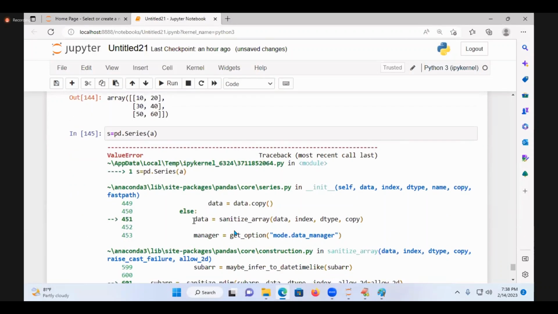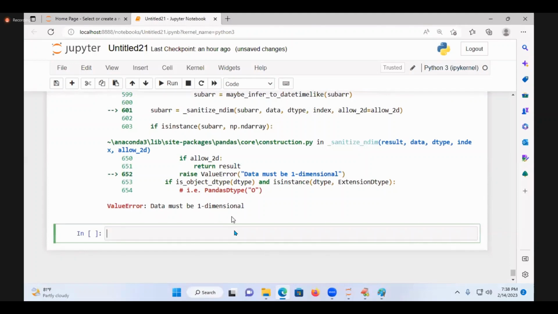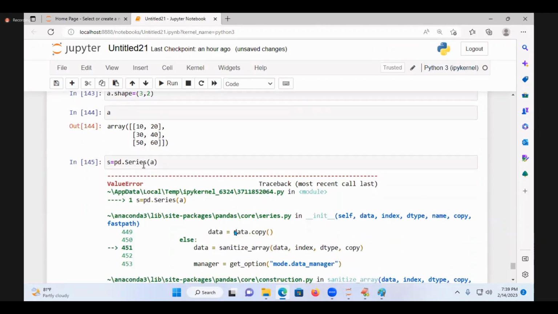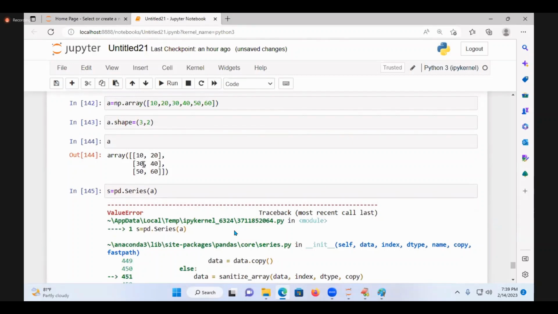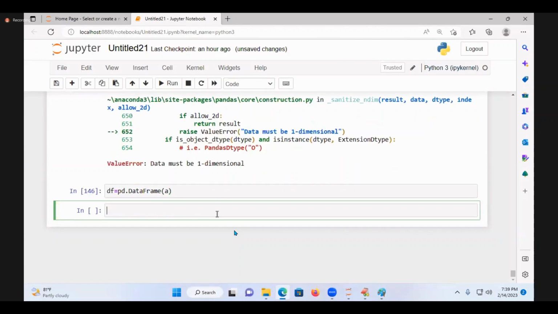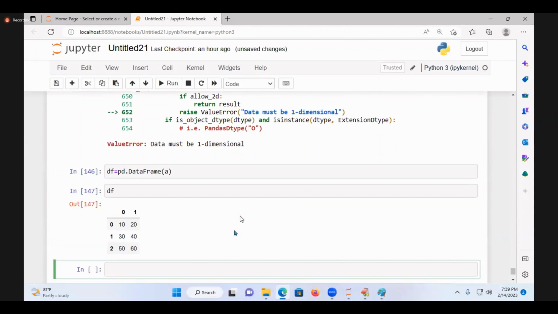And see that it has an error. Data must be one dimensional. Why must data be one dimensional? Because a Series is one dimensional. That's why you must take it in one dimensional format only. If you want a two dimensional format, which data structure did I say? DataFrame. DataFrame of A. Print df.